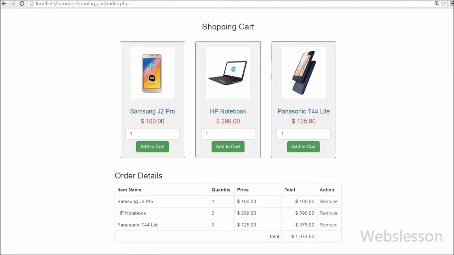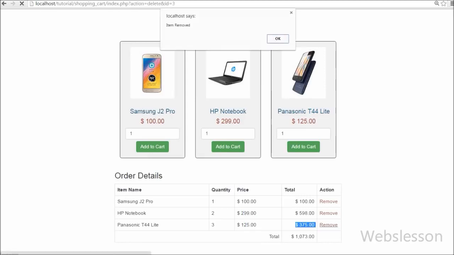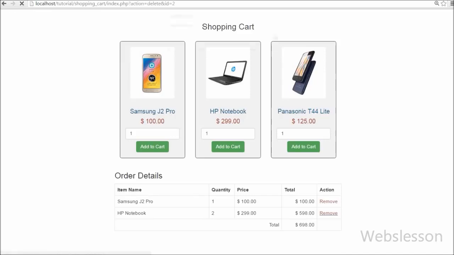This is done by clearing the session of that item from the cart, and the item will be removed from the shopping cart. This is a very simple shopping cart in which I have only used PHP with a MySQL database. This is for beginner programmers who want to create a simple shopping cart using core PHP.